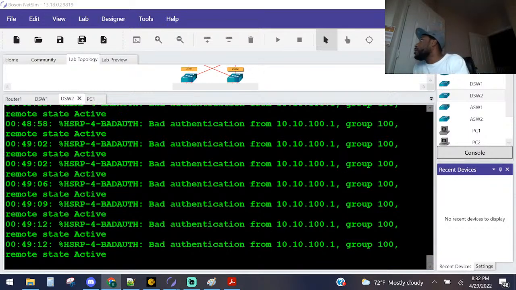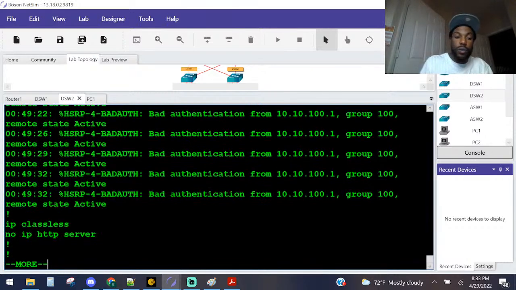Kobe said DSW2 will be the active switch if DSW1 fails. That is correct. Yes, you're right. So DSW1 is the active router, DSW2 is the standby. Once one goes down, the other one is going to be active, right? We already know that.